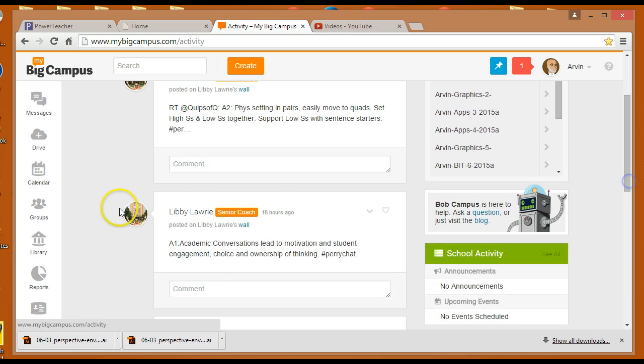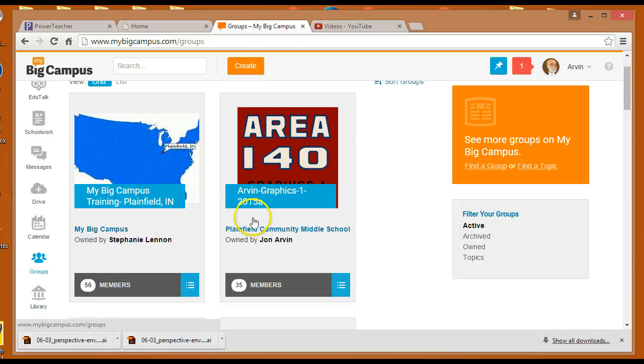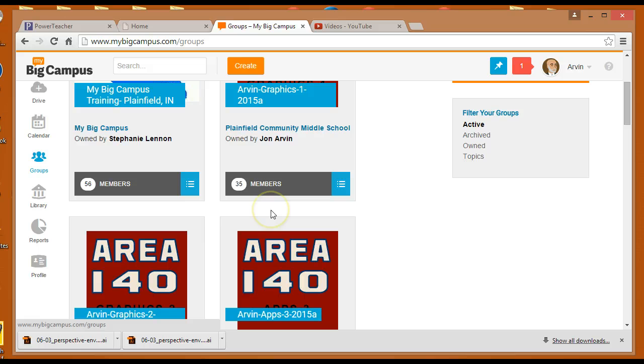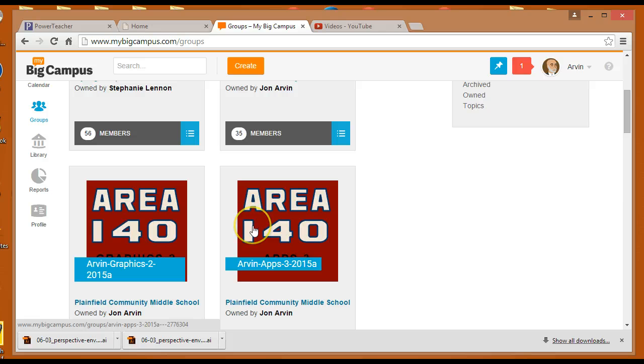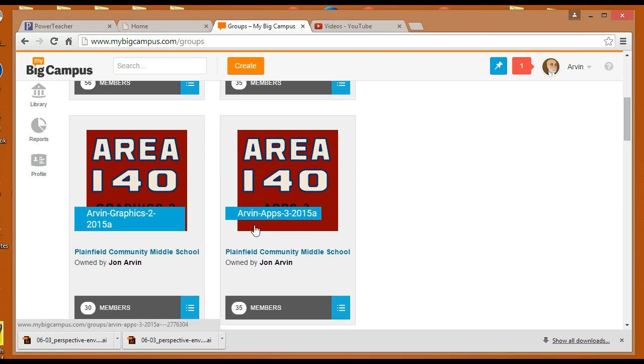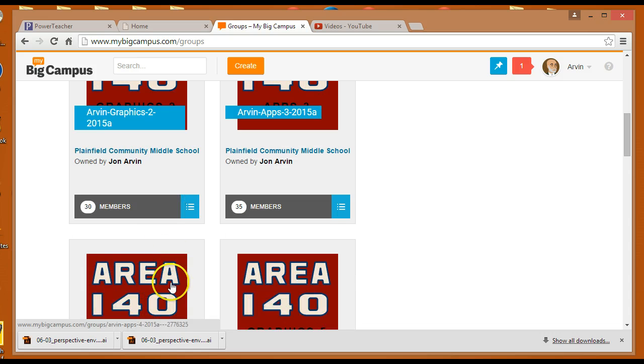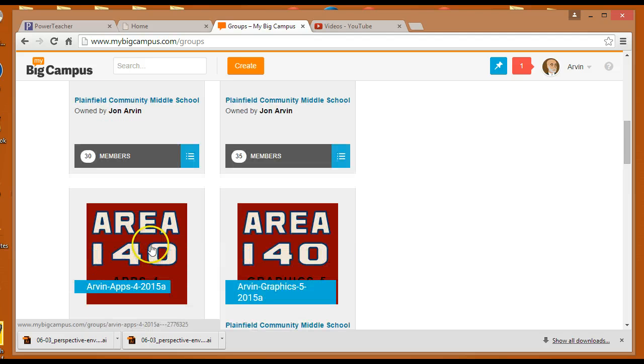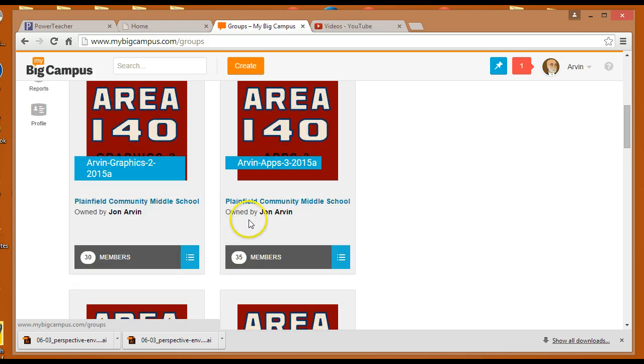Now, once you've done that, here's what we're going to do to get the file that you will need for today. If you come over here to Groups on the left-hand side, you may have to scroll it down a little bit and click where it says Groups. And then you may have to scroll this down a little bit, because all the classes that you're in, whether the teacher uses My Big Campus or not, there is a group for that class. All of my classes have these Area 140 kind of logo banner things here, and you need to pay attention in case you're in a graphics class. I've got Apps 3 and I've got Apps 4, so you have to look carefully to make sure that you're getting into the right group.